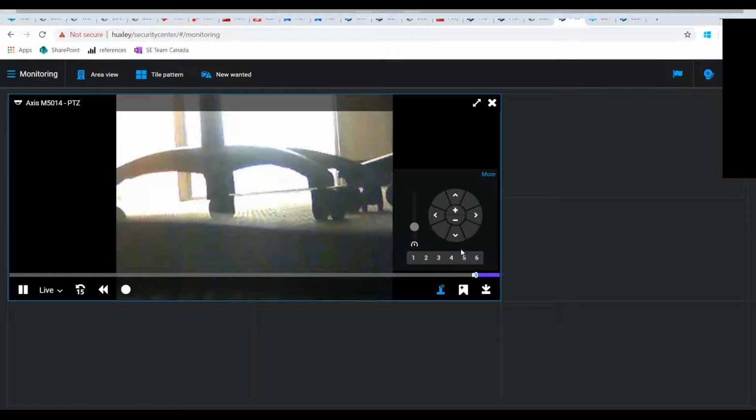Actually, let me go back here and shift tab and then hit enter. And now it's going to stop recording. So just hit another tab here and you get to the PTZ control, hit enter, and that's going to open the control. And then if you keep entering tabs here, you're going to be able to move the camera.